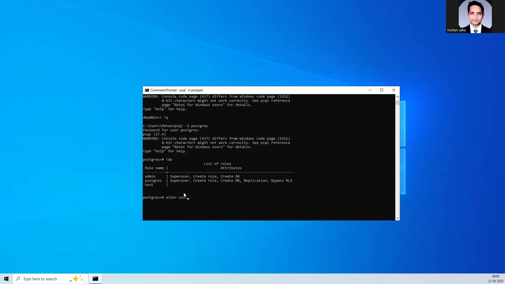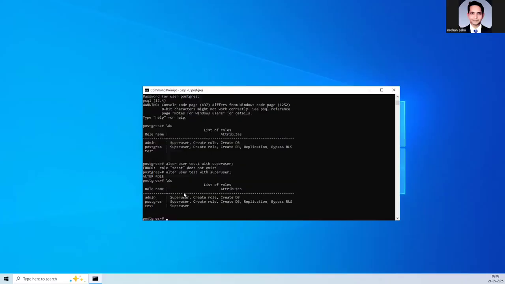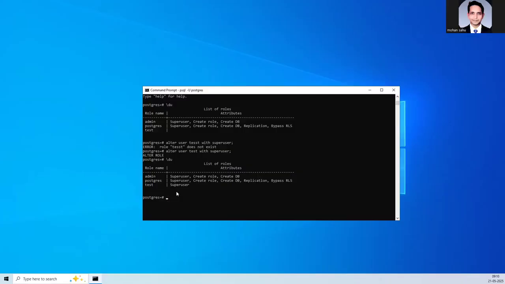We can run alter user, and the username is test with superuser. Okay, now if I check the users, you can see this test is also a super user, right? So this is how we can create a super user.